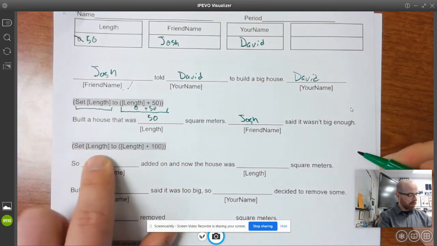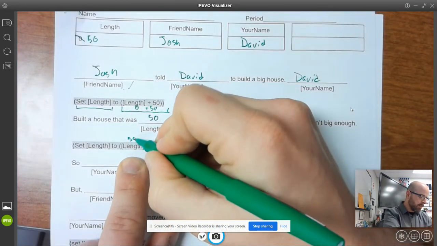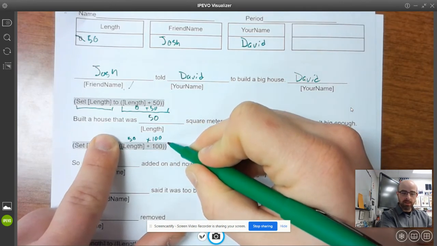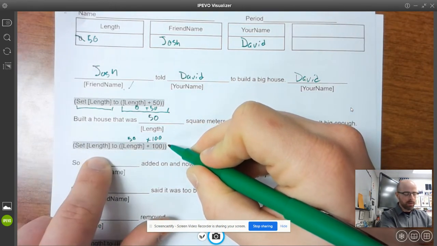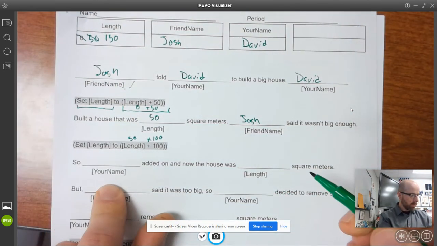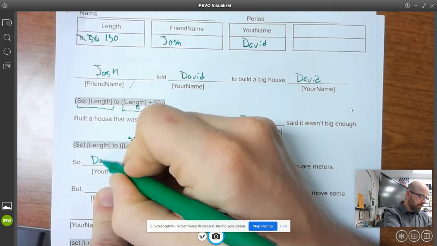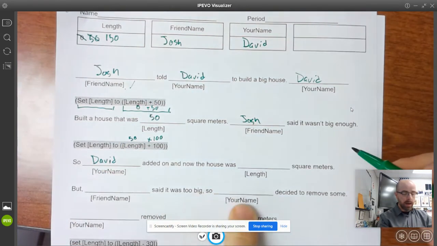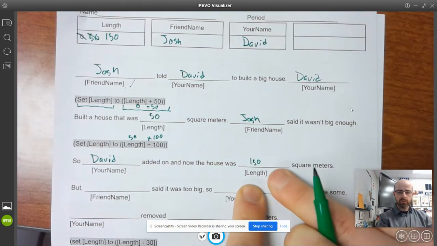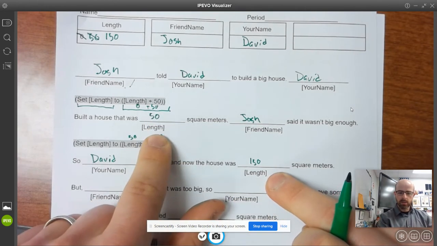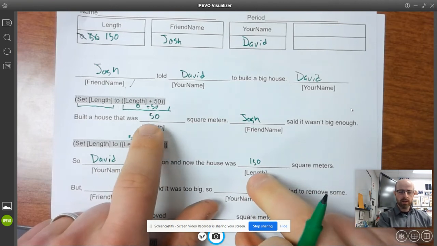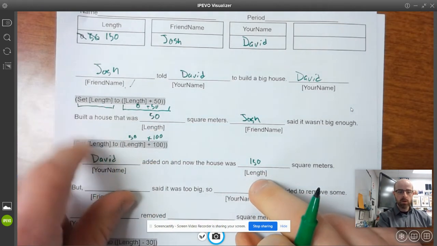Let's do this again. Set length to current value of length plus 100. 50 plus 100 is 150. Setting length to 150. So, David added on. And now the house was 150. See how that information changed? I used length in a couple of different places, and it was different each time I used it. All I had to do here was say, use the value of length, but then my code changed the value of length several times.